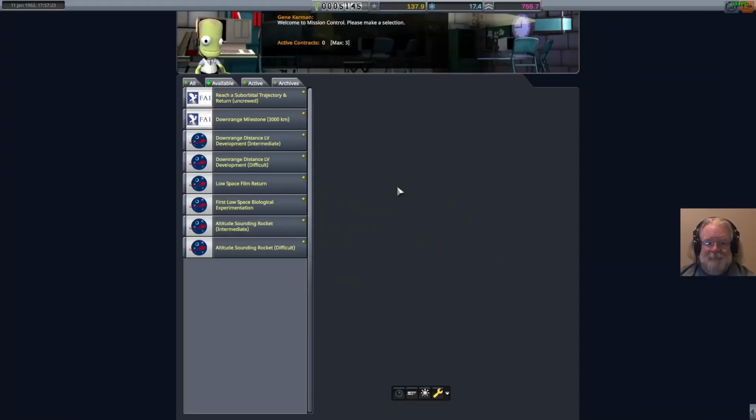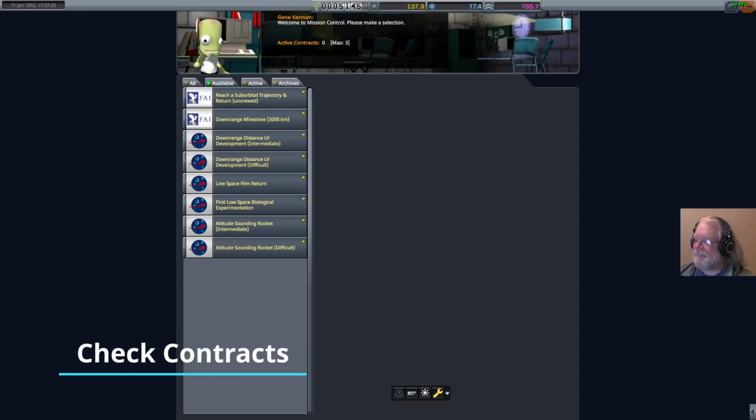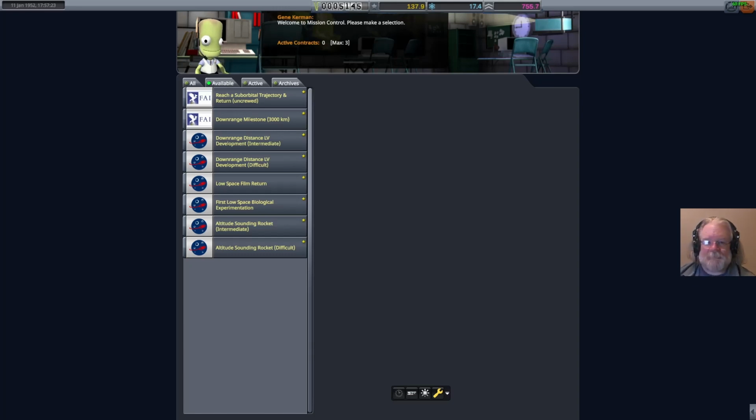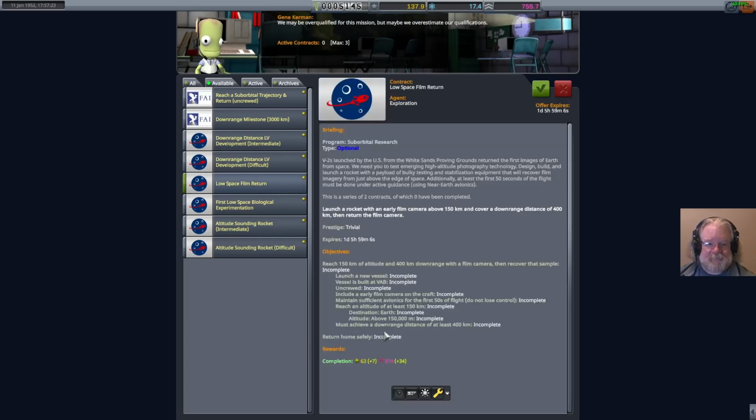So I have not pre-decided what we're going to do next. I'm going to go over to my notes here, and I'm going to mark that we have done the first low space film return. So what have we got? Most of these are the same that I looked at last time. We could do another low space film return, which would get us another 63. That's actually quite a lot.